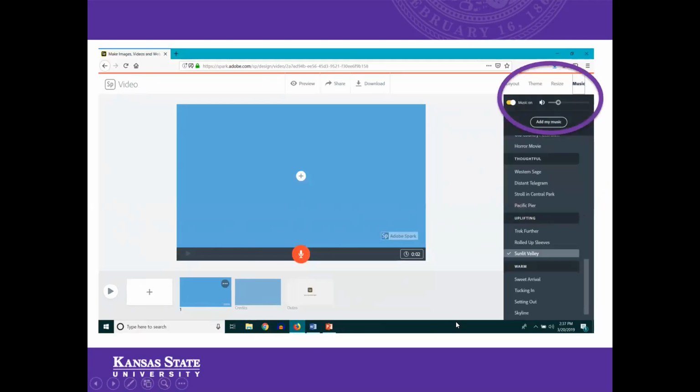All right, the music selection is your next option. Here you see that it says add music, and I will say that the individual I had try this out, who had never used Spark before, tried to download music from iTunes, but she could never get that to work. All of these choices are different types of sound. So you have warm sounds, uplifting, thoughtful, there's a lot of options there.